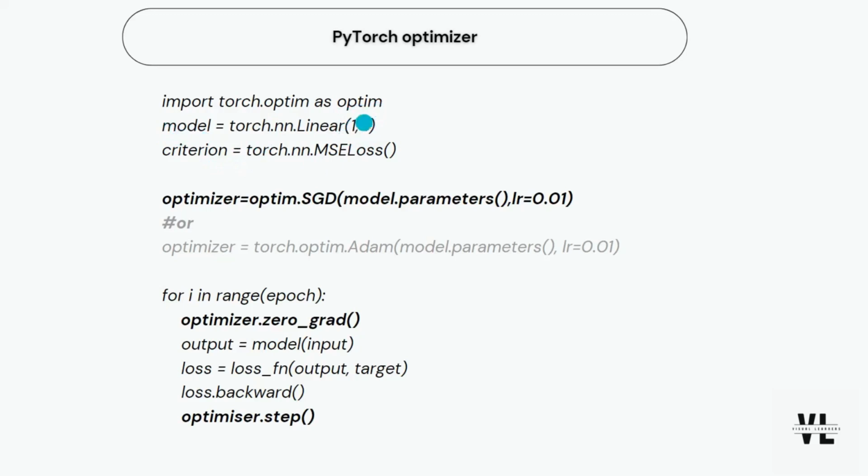And this 1 in 1 is just the number of inputs and outputs. And finally, we need to define a loss, and here we're using the simplest kind of cost known as mean squared error. So after defining the model and the loss, we need to define the optimizer which we're going to use. In this case, we can choose stochastic gradient descent, or we can use the Adam optimizer.